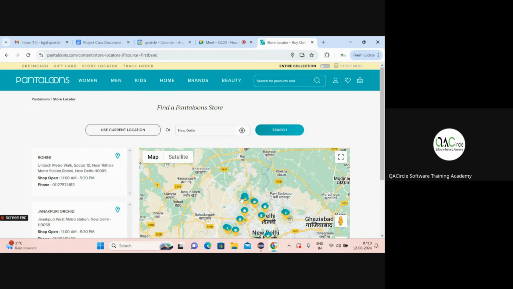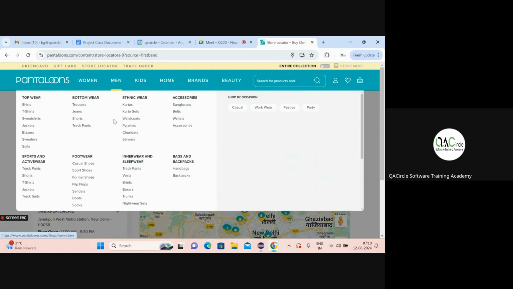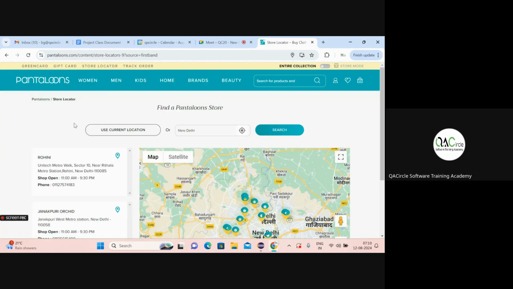They have integrated the Google Map with the Pantaloons application, so we are able to locate the Pantaloons stores in the map as well. And based on that particular location, we are able to get or identify the address as well. So in this way, you can locate the Pantaloons store using this store locator option.